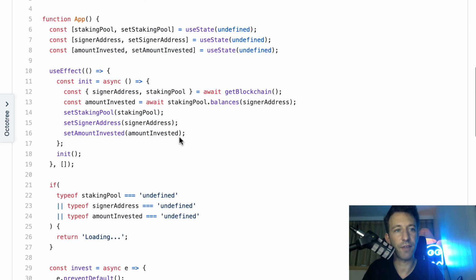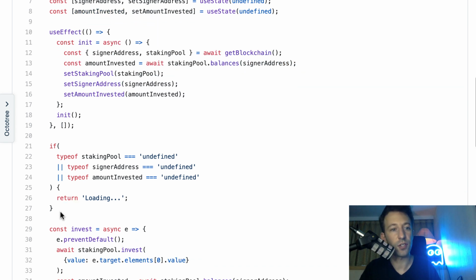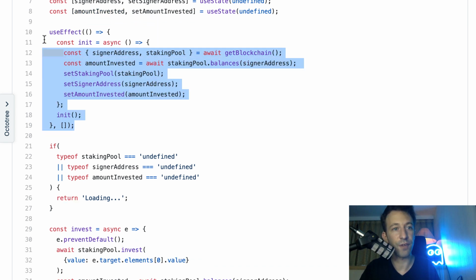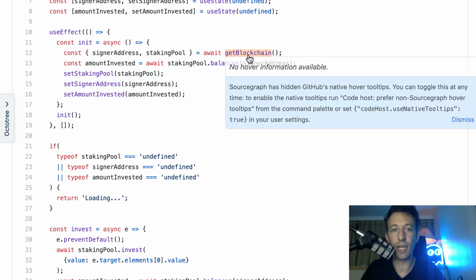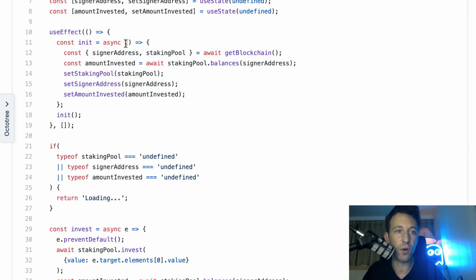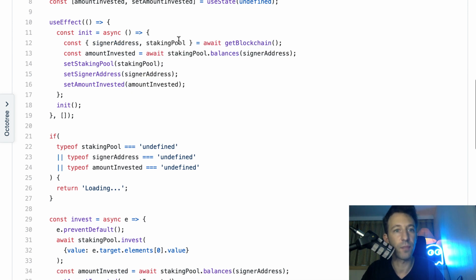And after that, in app.js, I define my App component. I define a couple of states: the staking pool object that we created in the other file, the address of the user, and also the amount that was already invested by the user. In this function, when the component first loads, this code is executed just one time. We execute the getBlockchain function I explained just before. So we get these two things.